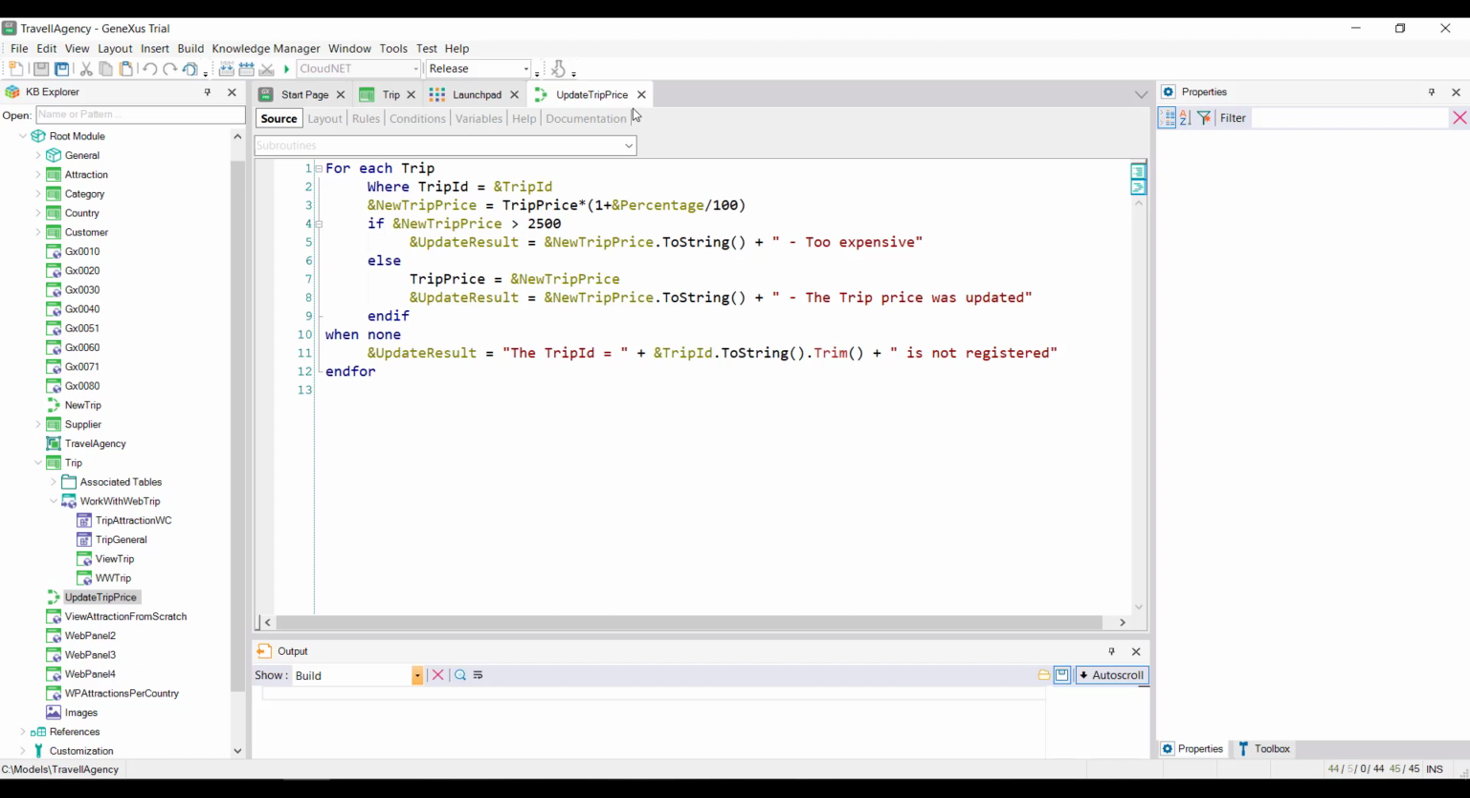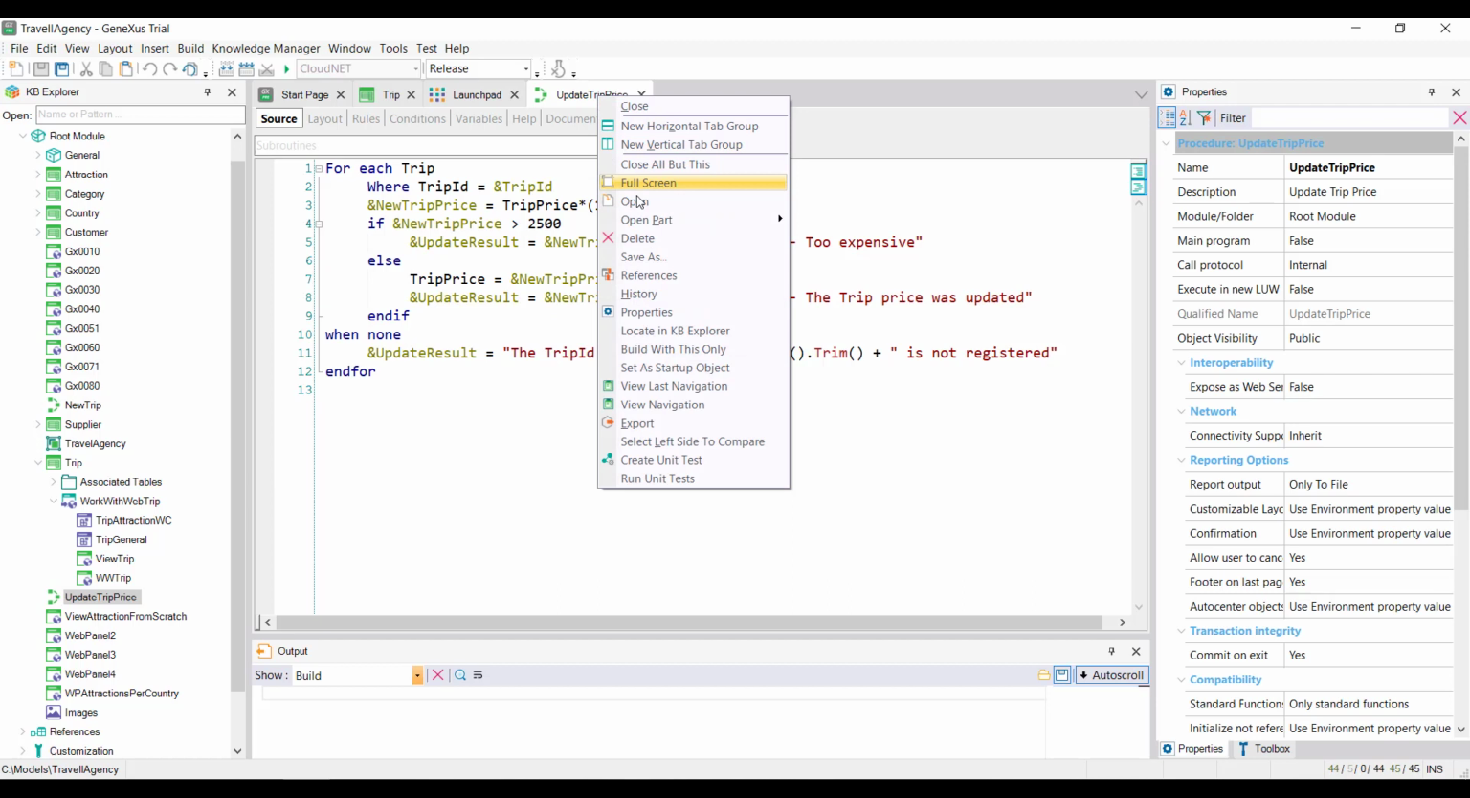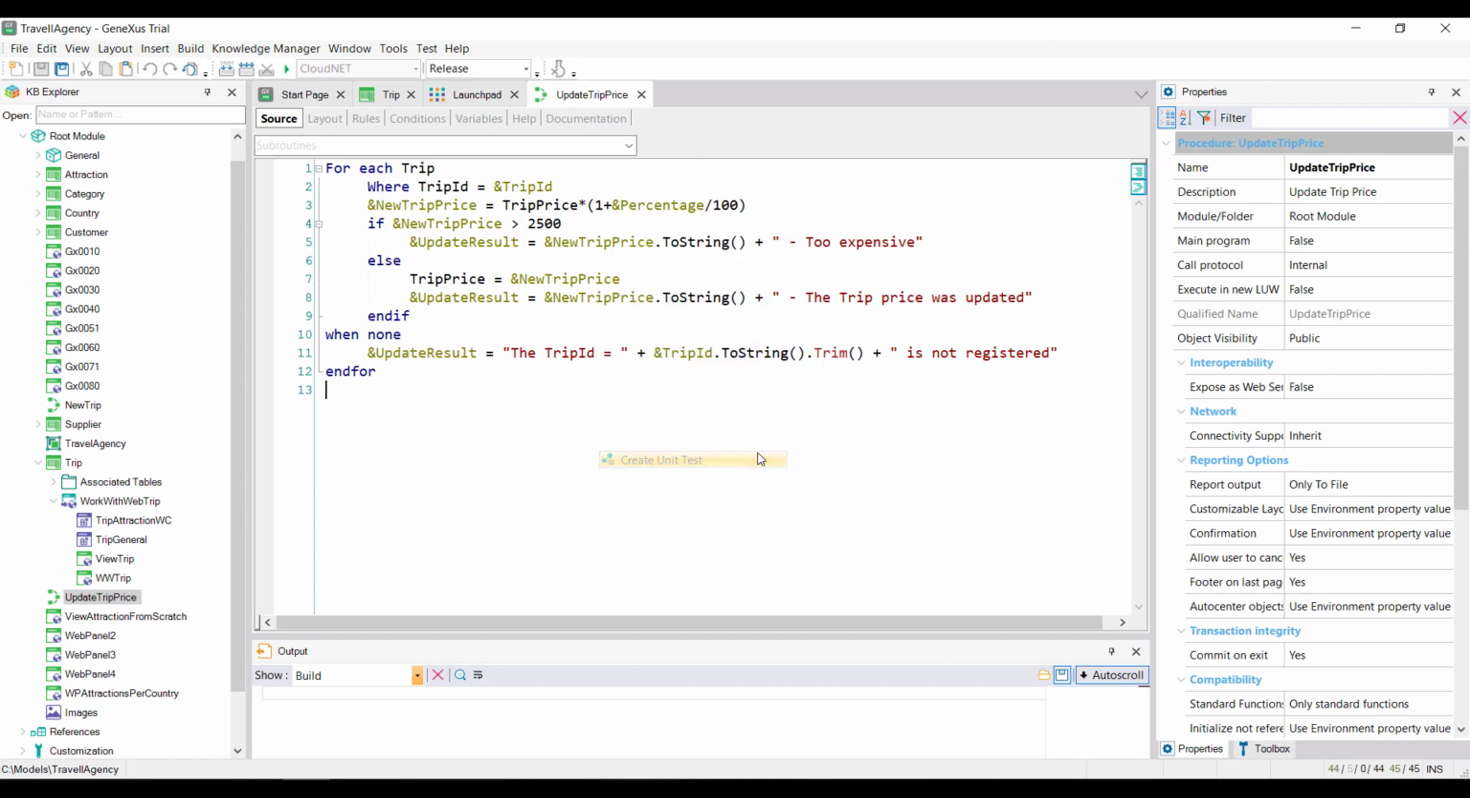Okay, to test this procedure, we're going to create the corresponding unit test. To do this, we right-click on the Procedure tab and select Create Unit Test.